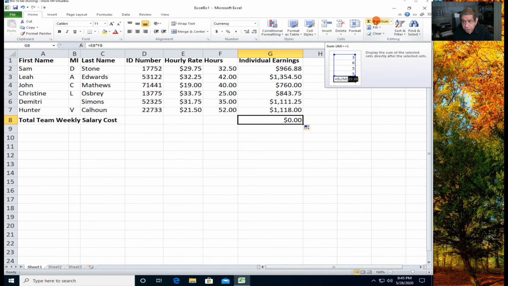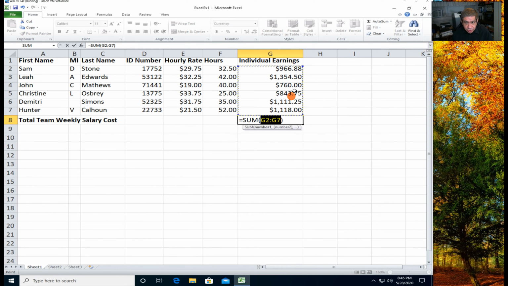Come in here to Auto Sum up here in the upper right. It'll show me what it's going to use, what rows it's going to use. I'll just say Auto Sum. It created a box that includes all the stuff I wanted. Looks perfect, so I just have to hit enter. So now that's the sum.